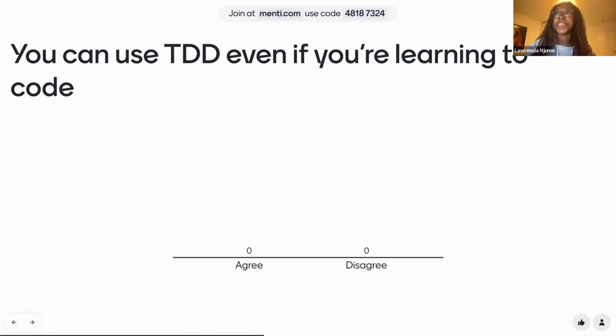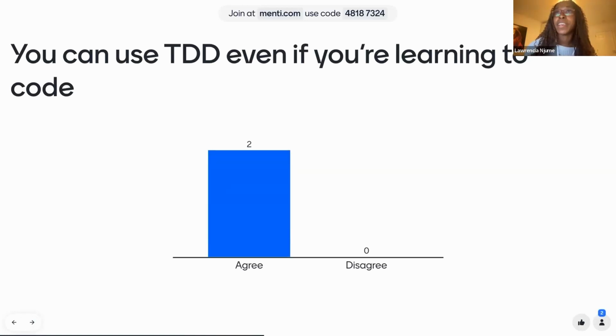And the next one is you can use test-driven development even if you're learning to code. Yeah, I think I would also agree with everyone, because I believe it's more of a tool that you can use, and it's part of learning how to code. It's more of a technique. It might be difficult at first if you're learning how to code, because it's another thing to learn on top of learning the programming language, or on top of learning the framework. But over time, it should become a lot easier.